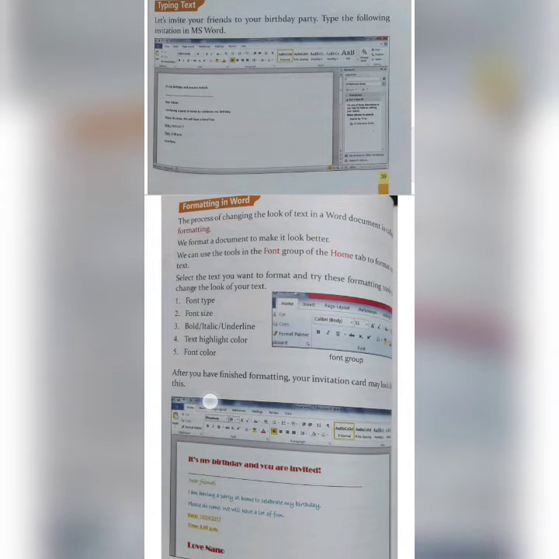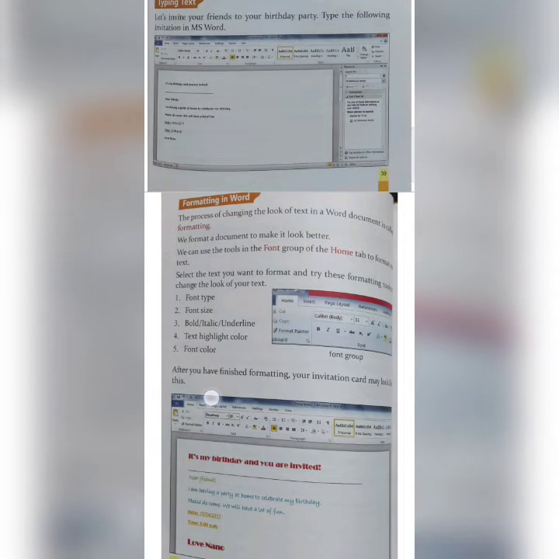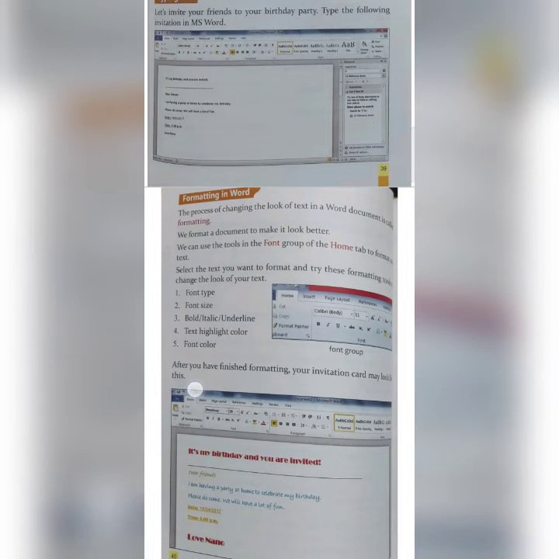Next comes formatting in Word. What does formatting mean? The process of changing the look of text in a Word document is called formatting. It means if you want to change the style of the letters, change the color of the letters, or make them bold, italic or underline, whatever you want to do, you can play with your document with the help of formatting.